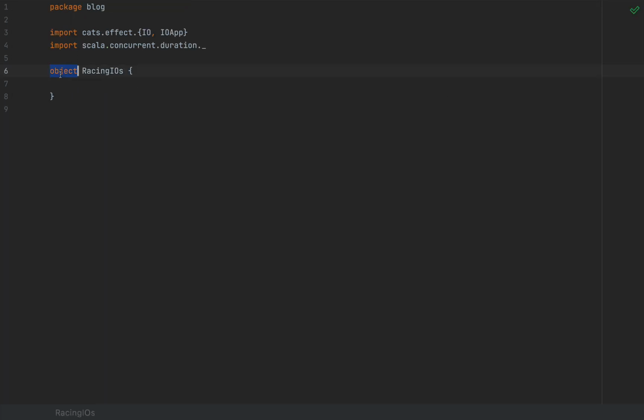Now, I'm going to get back to my application. I've defined an object here that I called RacingIOs, and I'm going to extend a special type in Cats Effect called IOApp. An IOApp is kind of like the Scala 3 standard App, where the main method is called run, and it takes a list of string as an argument, but instead of returning unit, it returns an IO data type. And you probably have heard about IOs because this is the first thing that you read from Cats Effect 3, or Cats Effect of any version for that matter.